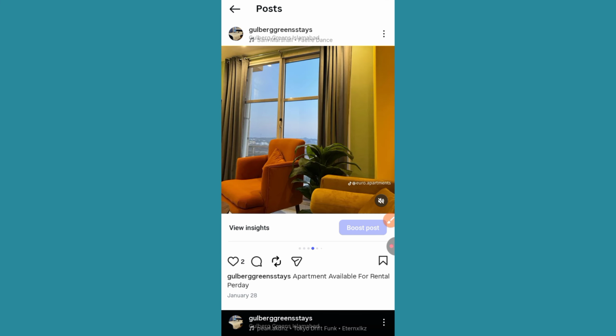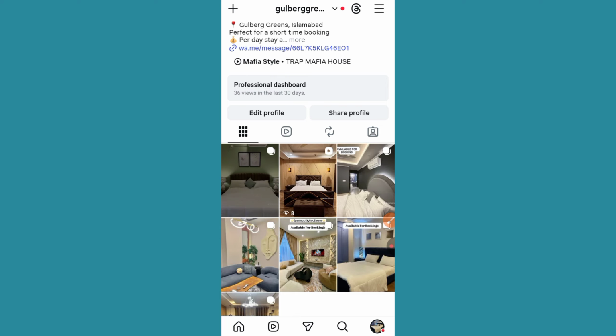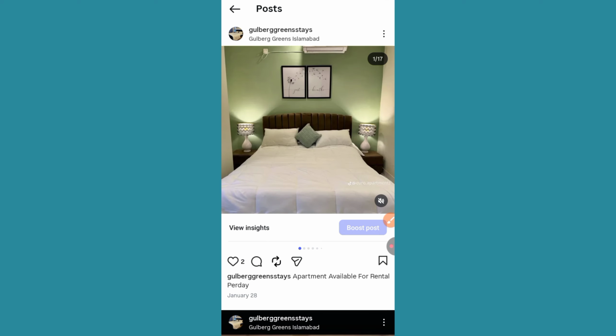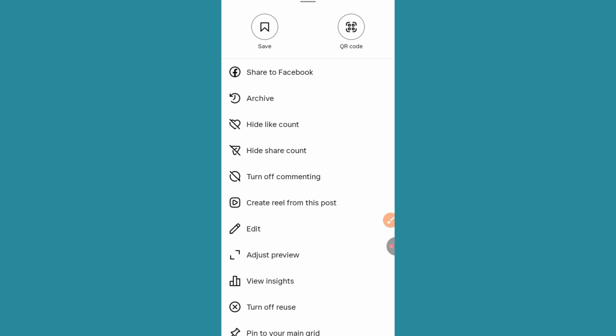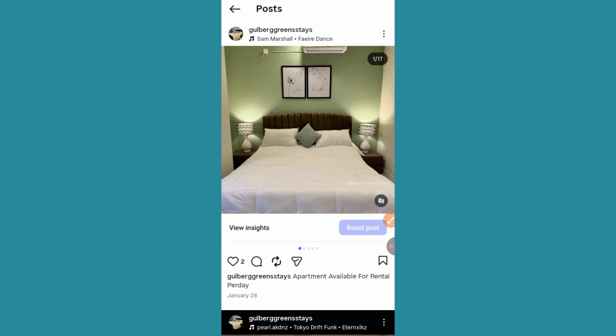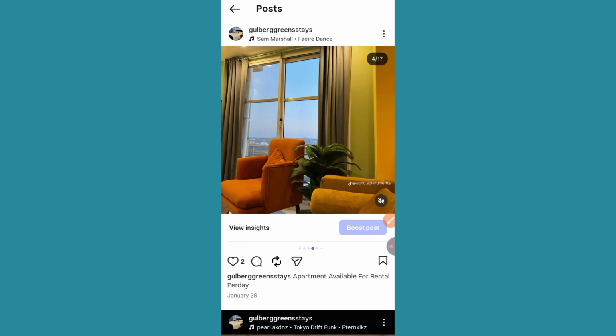Step 1. Open Instagram profile. Open the Instagram app. Tap your profile icon to see your posts. Select the post where you want to add another picture. If the post already has only one image, Instagram doesn't allow adding new photos directly, but there's an easy solution.